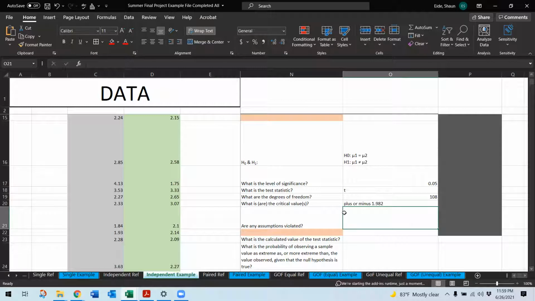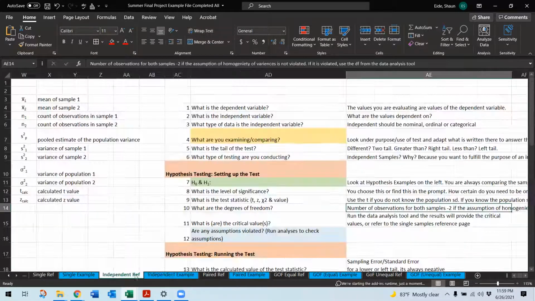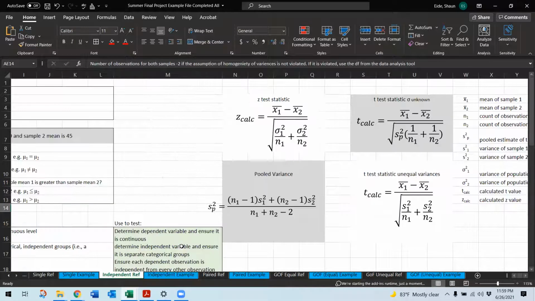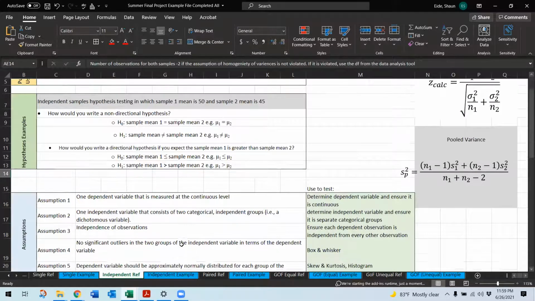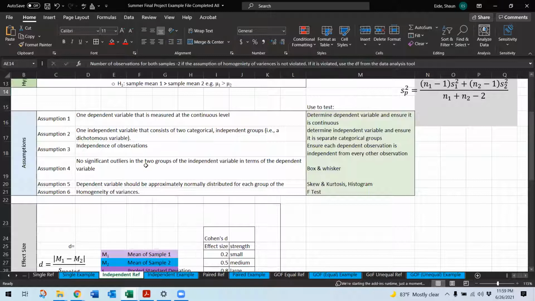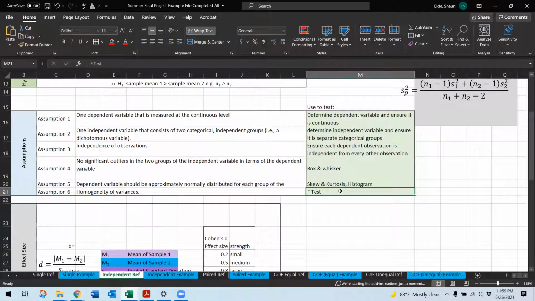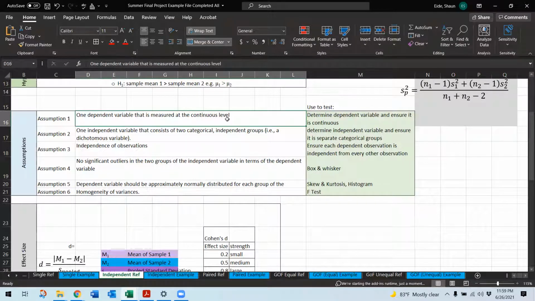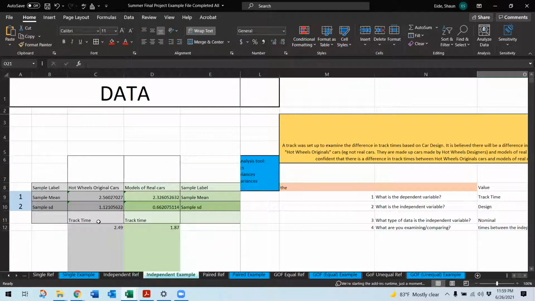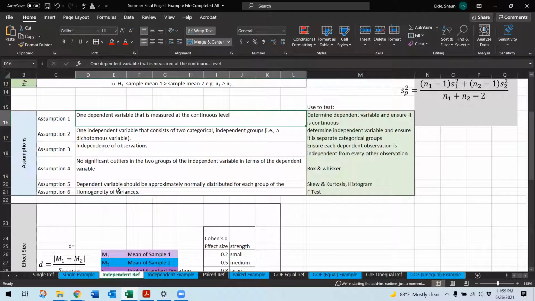And then are there any assumptions violated? Well, what are the assumptions? Good question. So we're going to go back to the independent reference and we're going to look at the assumptions. And there are a total of 6 assumptions. Well, let's start at the top. One dependent variable that's measured at the continuous level. So looking at this, we have one dependent variable, which is track time, and it is continuous. So that one's good.